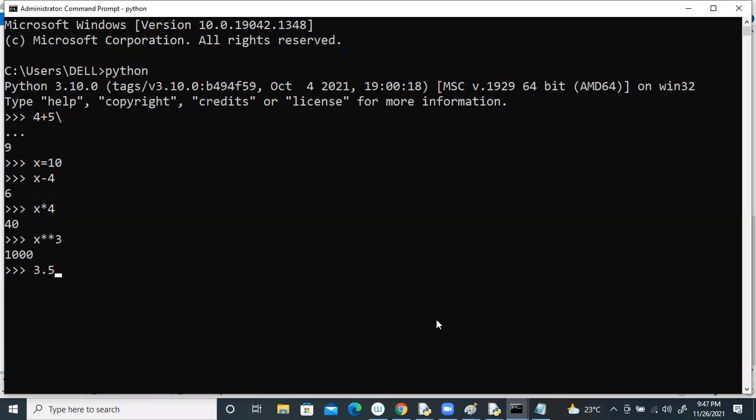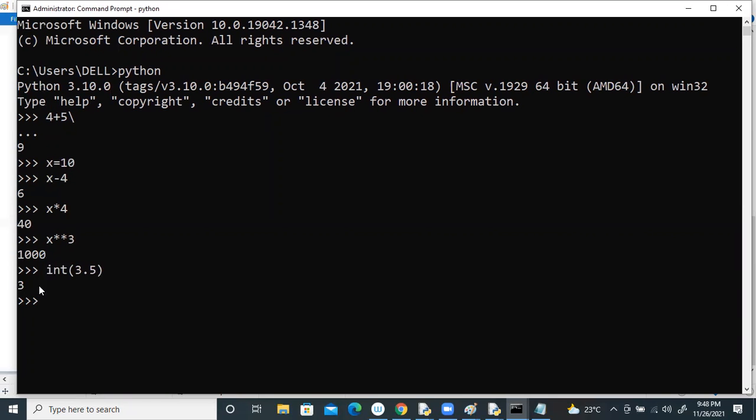3.5 is there, right? You want to convert it to an integer, so use the float to int function. Int of 3.5, what is the output? 3. 3.5 is a float. If you want to convert it to an integer, just the int function is available for converting a float to int. It's kind of like a typecast. Yes, kind of typecasting, right?